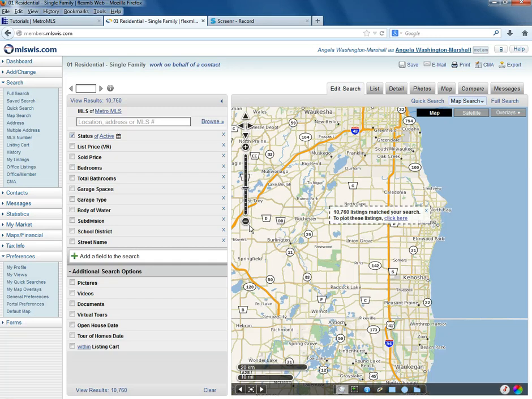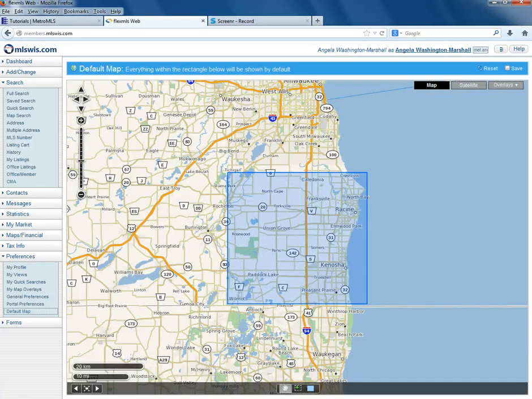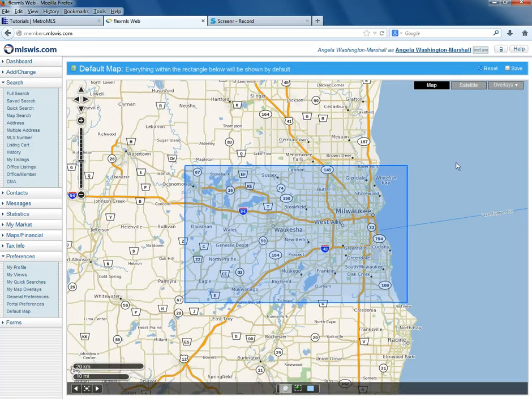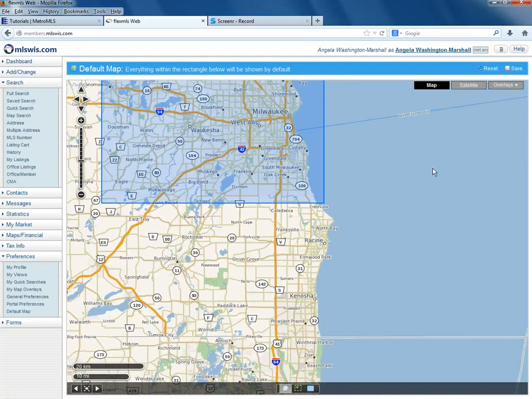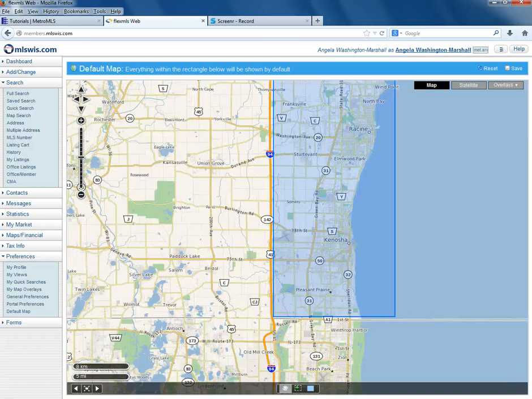If I needed to edit this shape, I can go back over in default map. Clicking reset will take you back to the original Milwaukee Waukesha, but if you want to redraw your shape, you just simply put your area in the view. Let's say I wanted to capture a smaller area, and I'll do it out to the expressway and double click, save it.